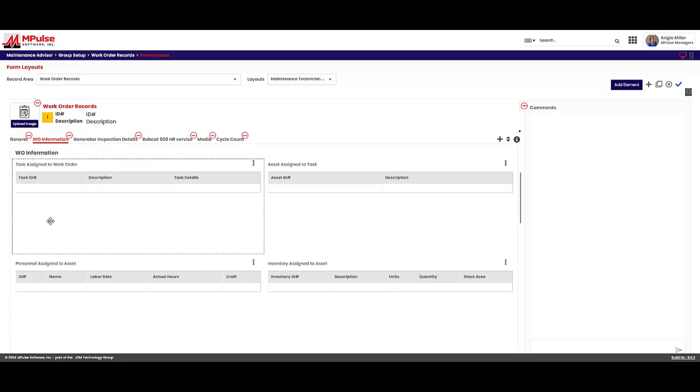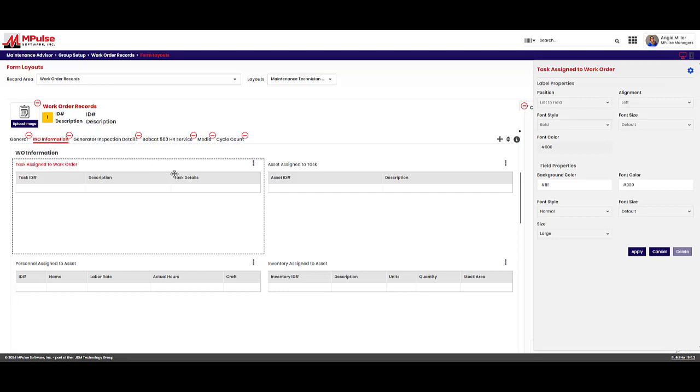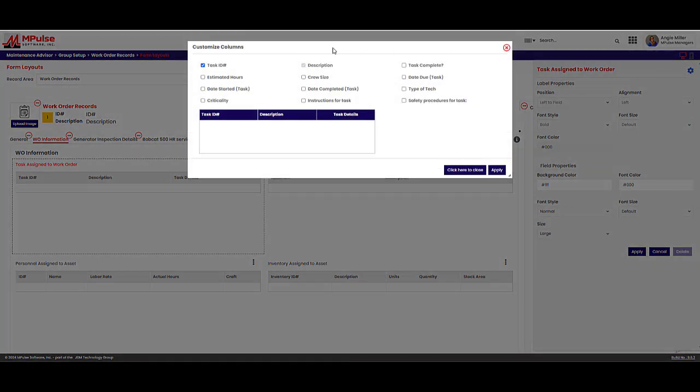I want to make this as easy as possible to see important information. For example, in the task assigned to work order table, they don't need to see the task ID, but I do want them to see the criticality of the task. I can customize the columns in this table by clicking on the table, then on the gear icon in the top right corner of the screen.